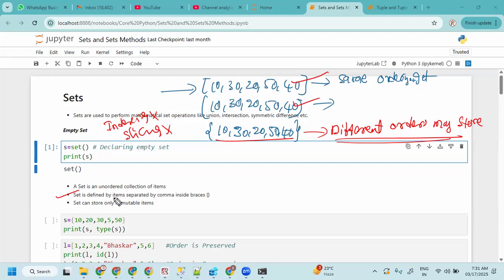So that is what it is. A set is an unsorted collection of items, and a set is defined by items separated by commas inside the braces. If you declare it inside this, then we can say it is a set. This is a set, and here it is a list. I declared the list here because I wanted the order to be preserved.